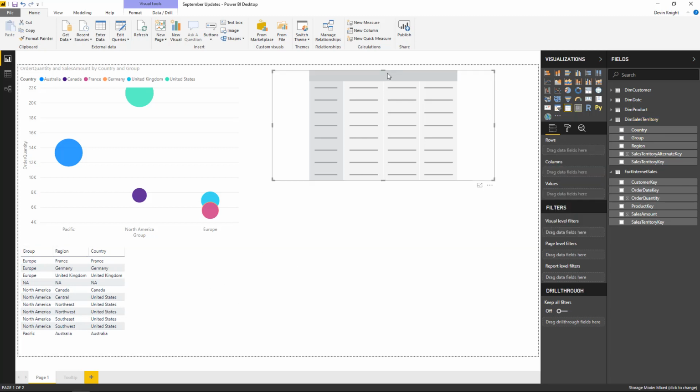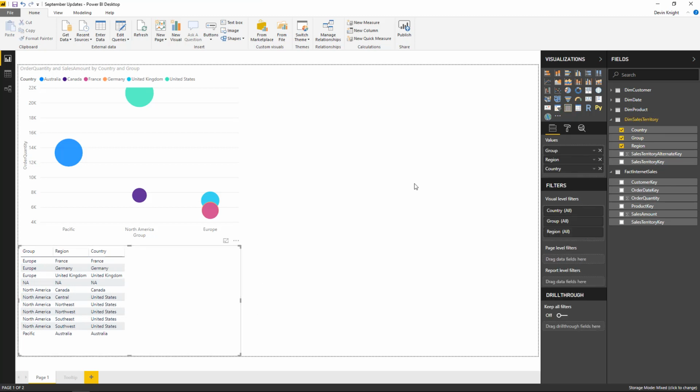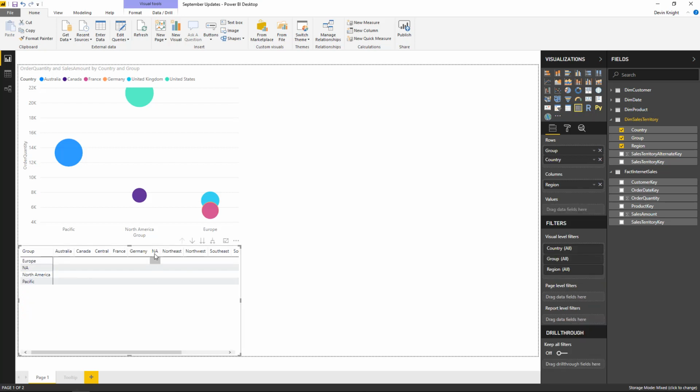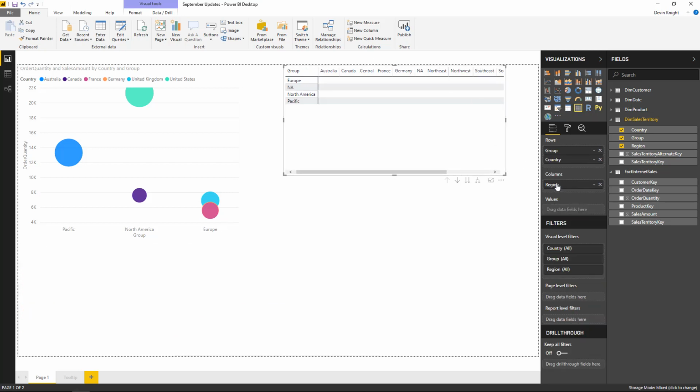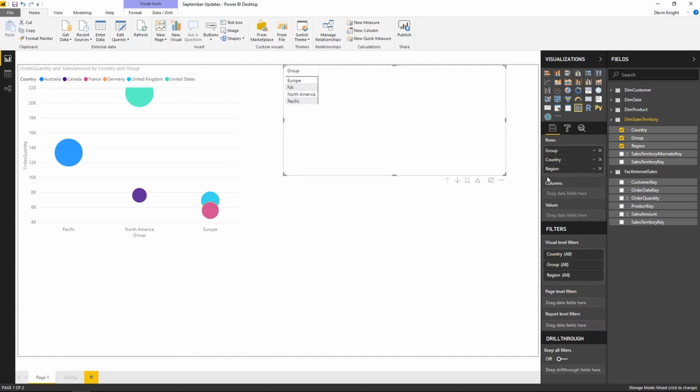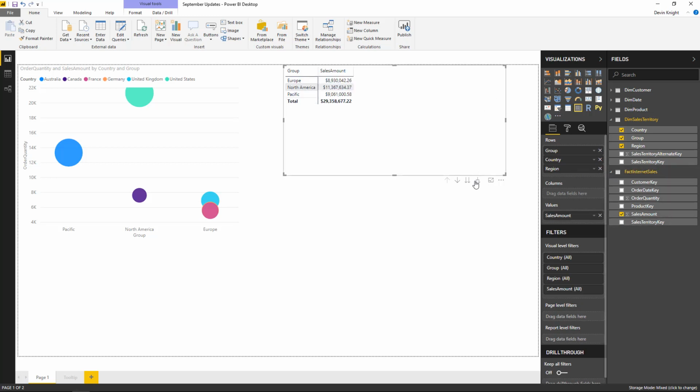It looks like it actually created another table there for me, so let's switch that around and make that into my matrix. There we go. And we'll shift those around how they're supposed to be here. All right, so what I also want to bring in and look at is some kind of aggregate or a measure. Let's bring in the sales amount, and let's drill down to the lowest level, like so.